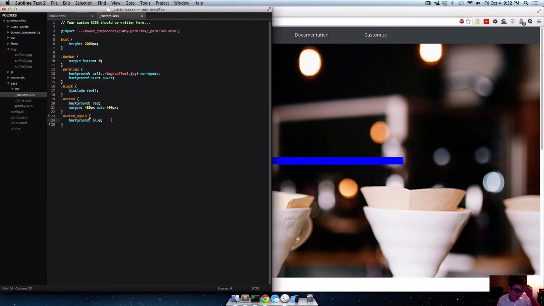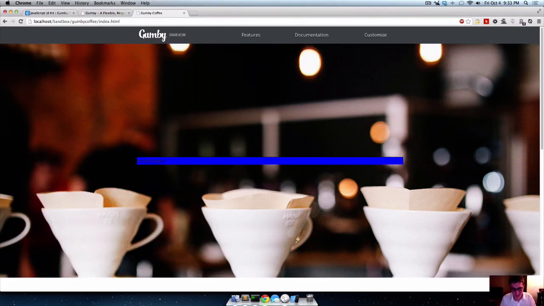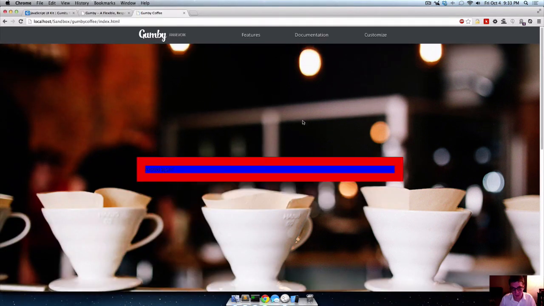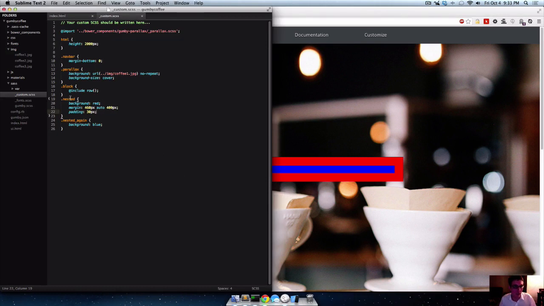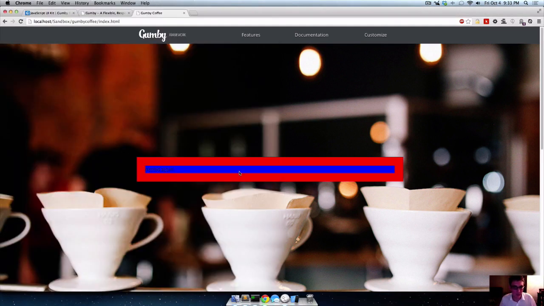And if we give nested again some padding of, say, oops. My phone is, all right. So, all right, so cool. Now if we give nested padding of 30 pixels, right? Now we've got that red border around the outside.